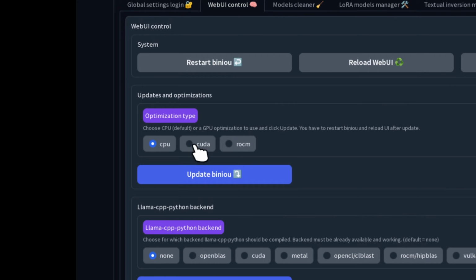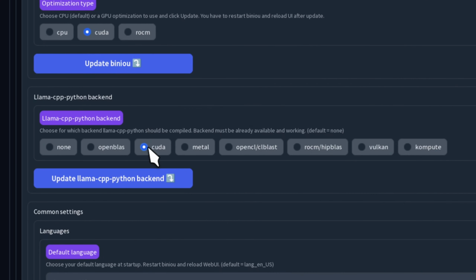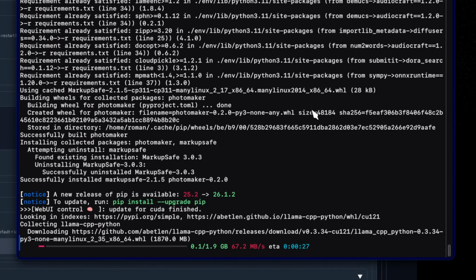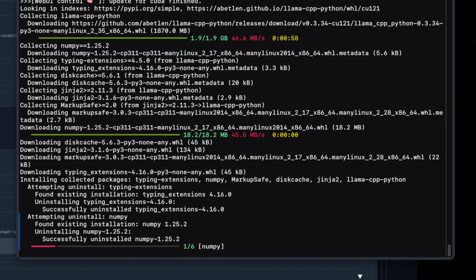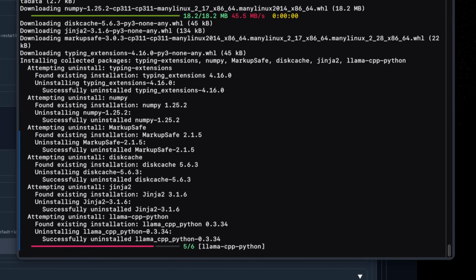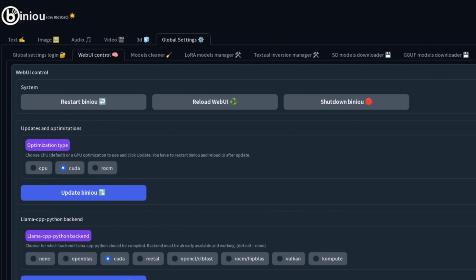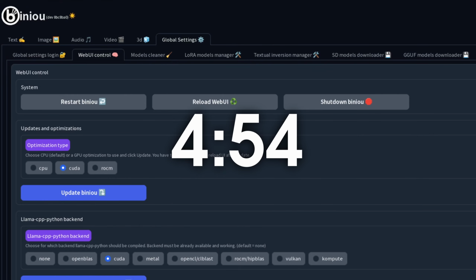Under Updates and Optimizations, set optimization type to CUDA for NVIDIA or ROCm if you are on AMD. Hit Update Biniou, watch the terminal to see when it's done. Do the same thing right below it for the Llama CPP Python backend, which is the chatbot engine, then hit Update below it. This one is compiling code against your GPU drivers so you can look at the terminal for the progress. At this point, the server needs to restart to apply the new hardware settings. If you use an AMD graphics card, just click the restart button right there in the UI and skip to the timestamp on the screen.